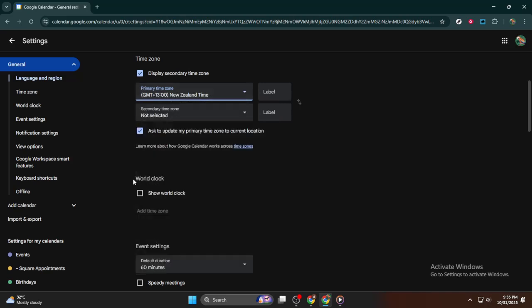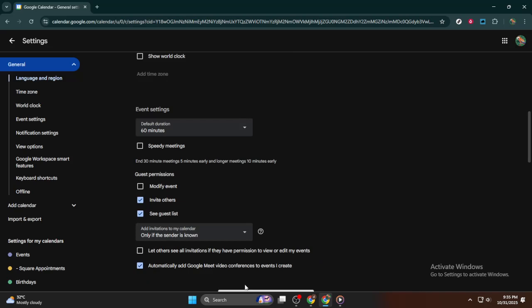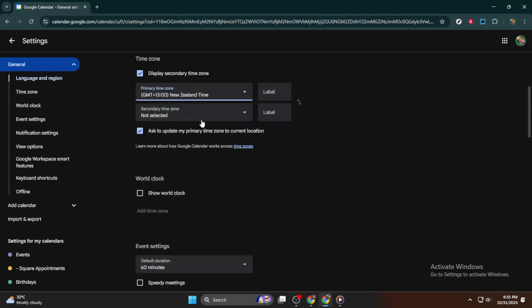After selecting your preferred time zone, the changes are applied automatically, ensuring that all events and reminders in that particular calendar will be displayed in the correct local time. This simple adjustment helps to avoid any potential scheduling conflicts that may arise from time misalignments.